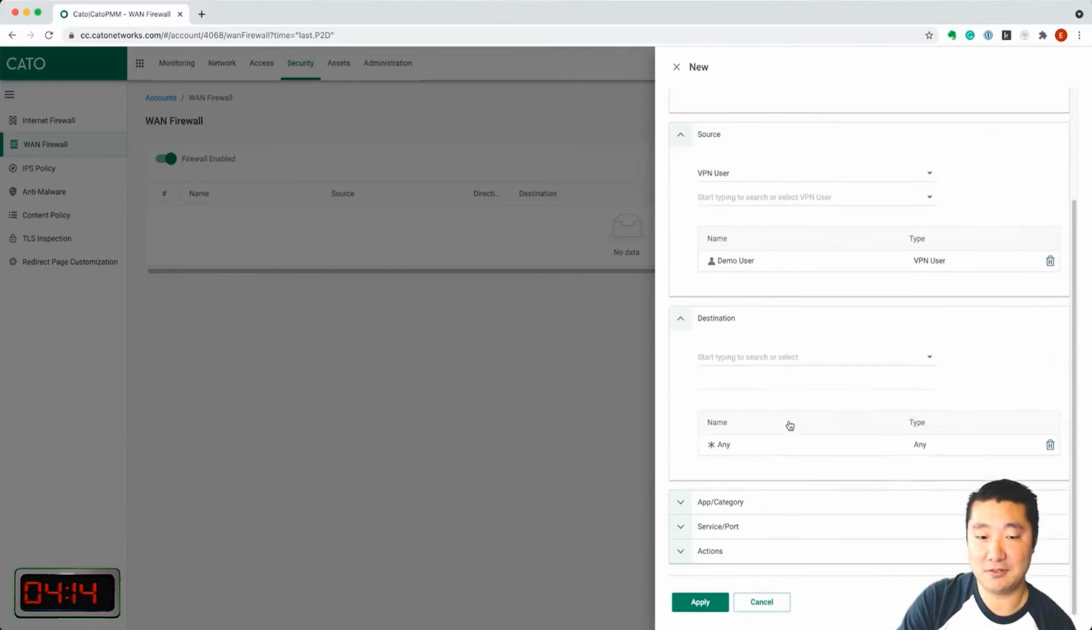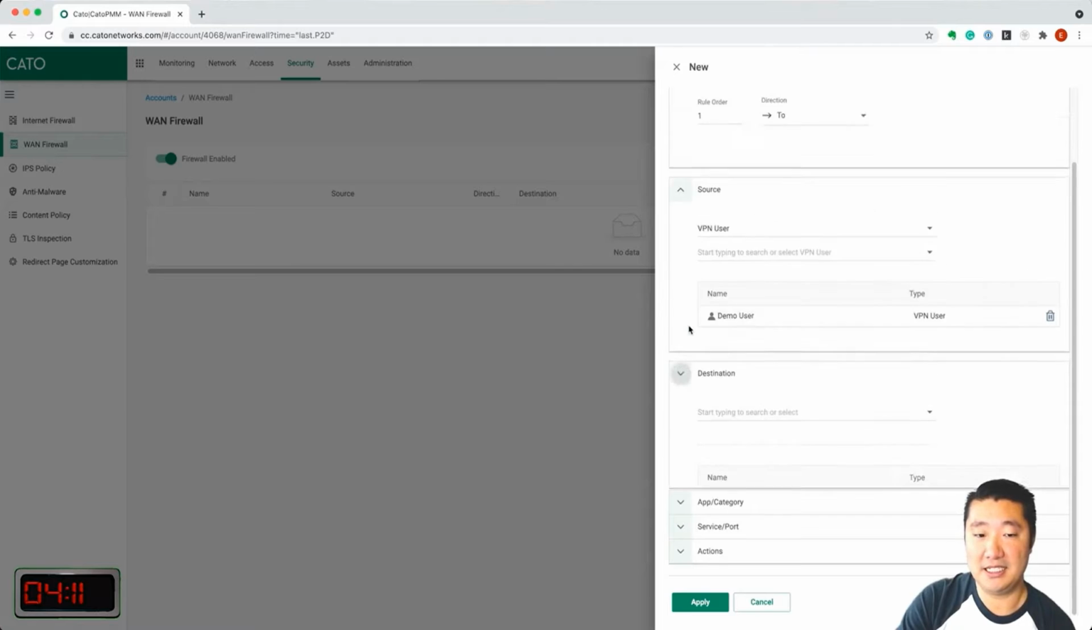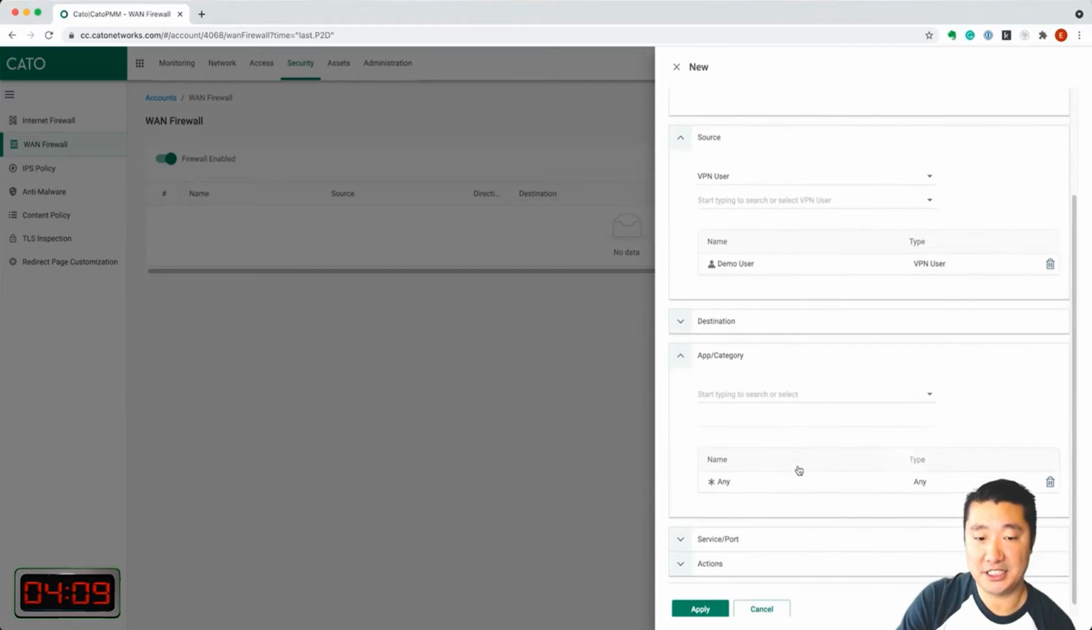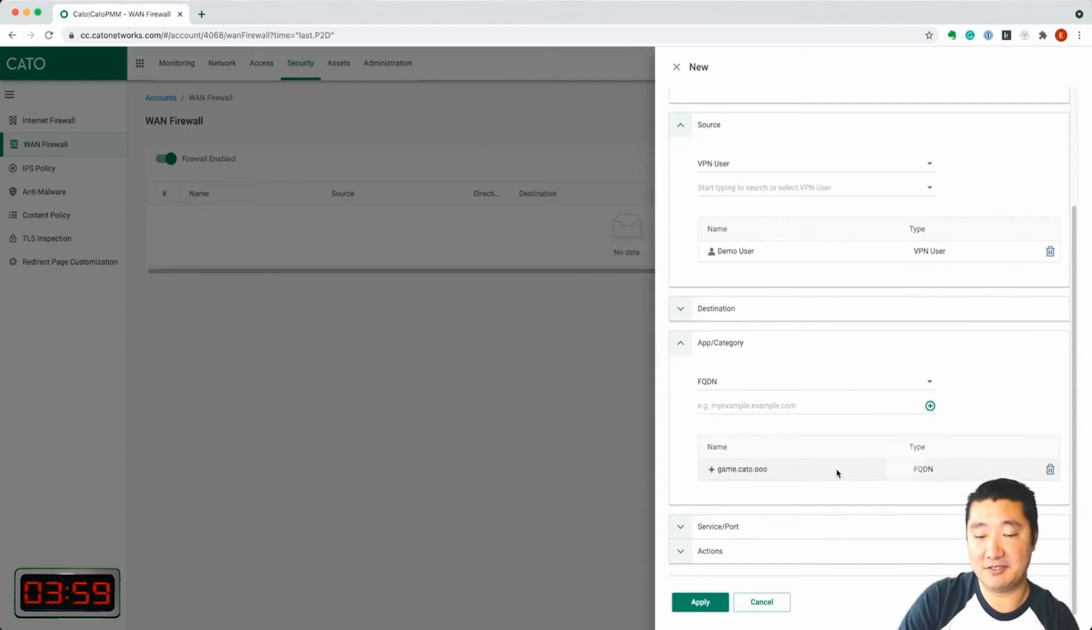For destination, we're going to leave any, but in the app category section, we are going to select FQDN, and we are going to define game.cato.000 for this policy. So we've added that successfully here. So this is an internally hosted site.